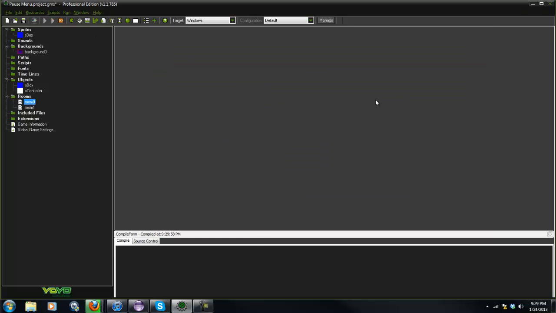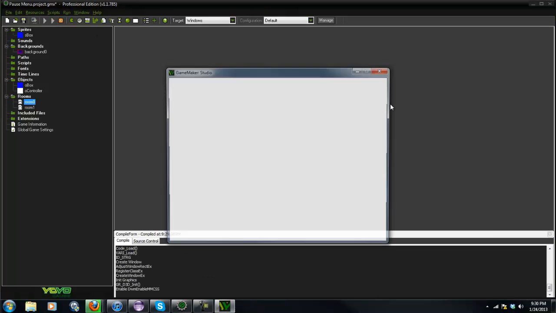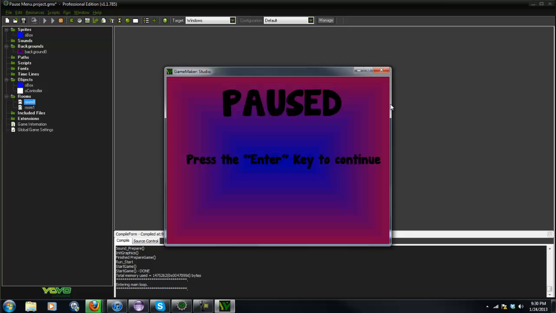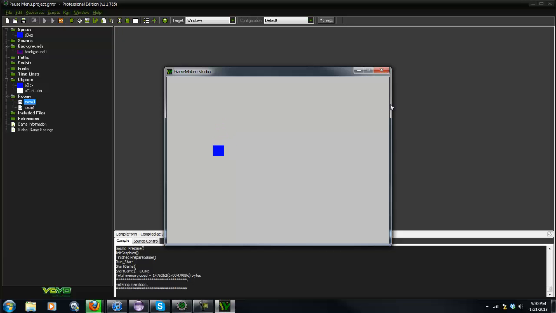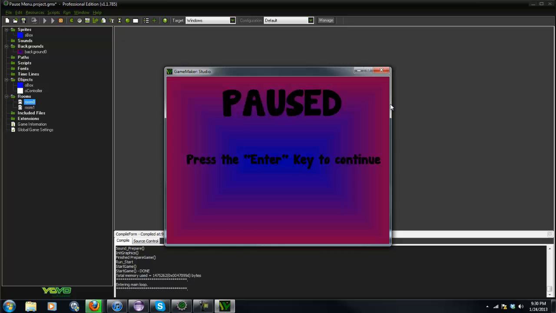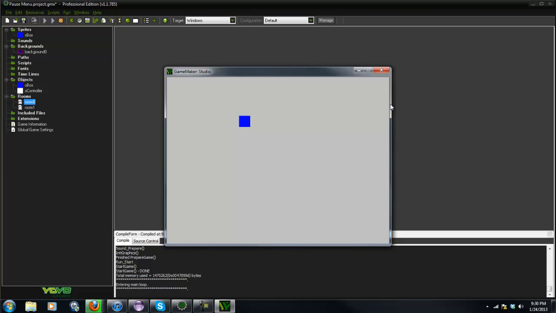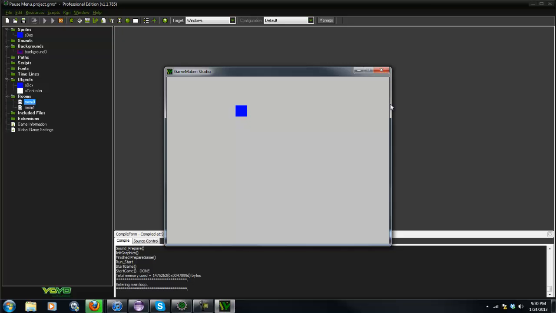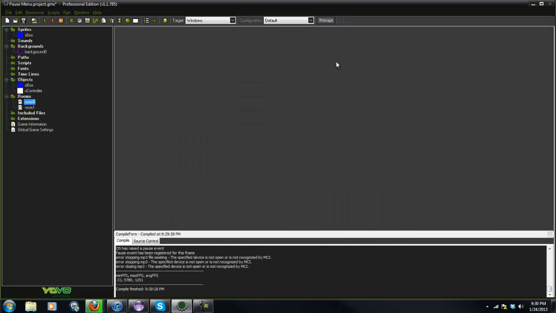So now if we played it, as you can see, I'm moving around. Press enter, it now brings us to the pause menu here. Press enter again, and we are back. You will notice, though, if we bring our player all the way down here, we pause it and we bring it back, our guy resets. Everything in our room resets, and we do not want that. That is not what a pause menu should do.